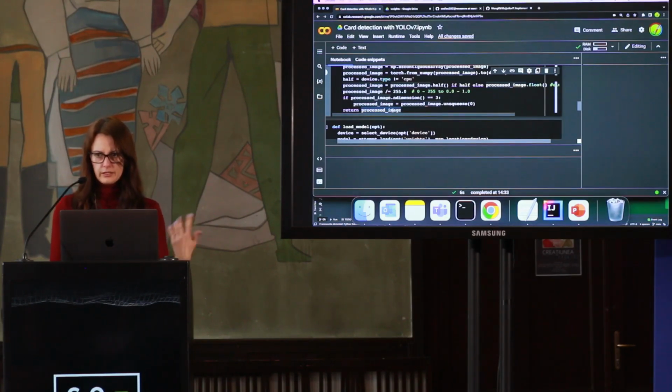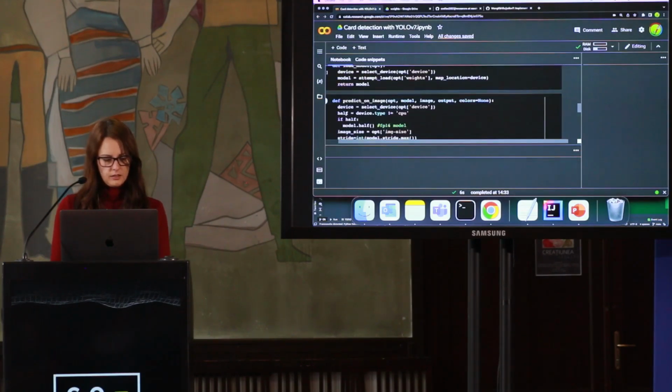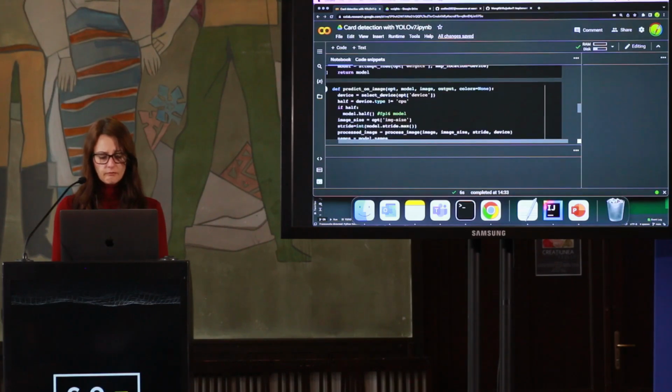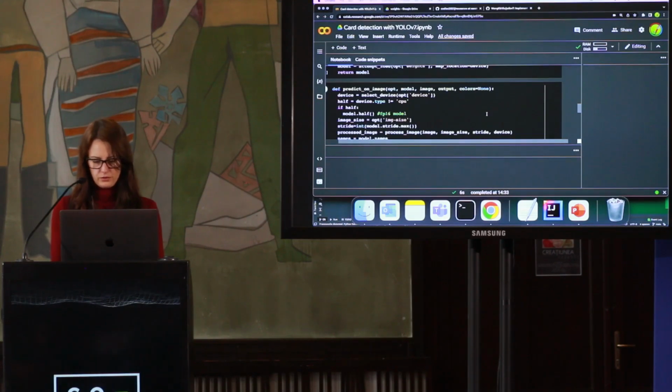Once we have the processed image, we are able to go further with this. We can start with this method, predict on image. You'll see that it's going to get some options that we are defining. It's actually a dictionary of the different configurations that we use, and you'll see it further below. So the first part is we will select the device. It's like the running processor that we use.